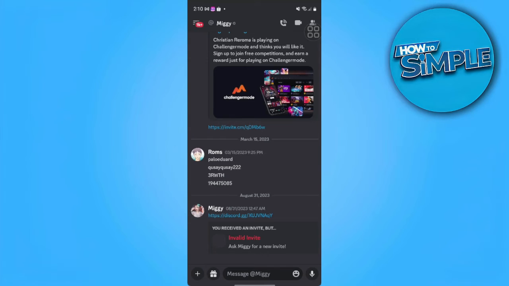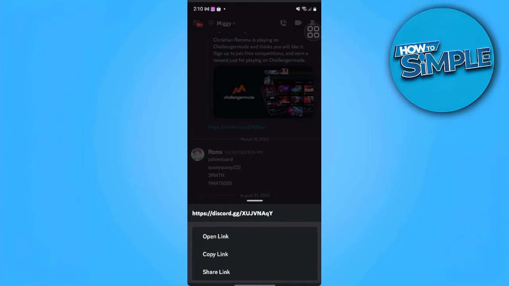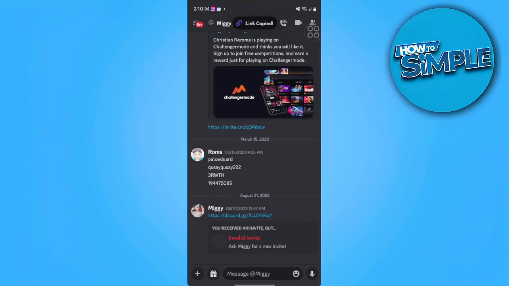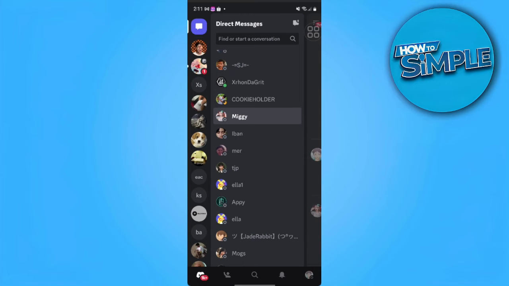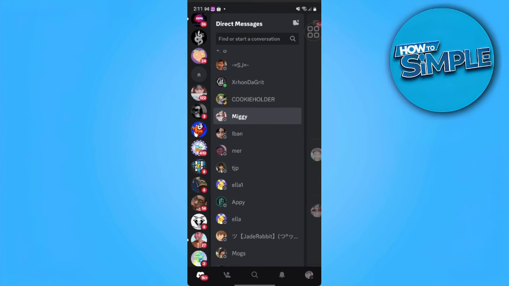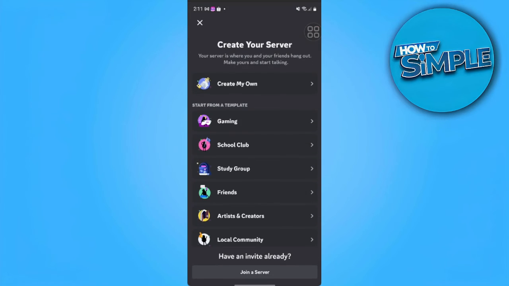And after that, when your friend gives you the link, what you can do is just copy the link. And after, you want to go back, you want to tap on the upper left corner icon. And from here, you can see all of the servers that you have joined. So you just want to scroll until the very bottom until you find this plus icon. So you want to tap on that plus icon.